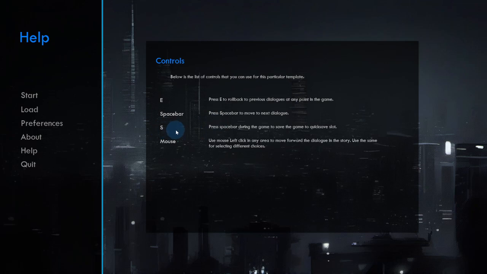Then we have S button. If you press S, then it will quickly save the game to the quick save slot. Then you can use the mouse button to select the choices. You can select different choices with the help of left mouse button. And you can also proceed further in the story by clicking the mouse button anywhere else in the game. So that's it. And if you click the quit button, it will quit the game.